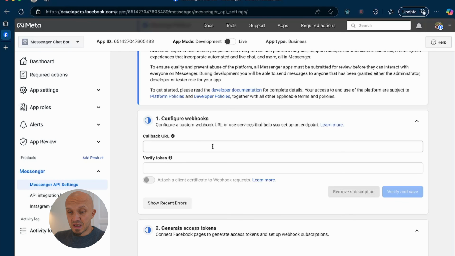So the very first thing it's asking for is the callback URL for the webhook. So this is the entry point to our N8N or Make.com automation. The way this works is, if you're not familiar with webhooks, it's essentially a URL that is listening for requests being sent to it. So in our case, that's the entry point to the automation, and we will be listening to webhooks sent by Facebook.